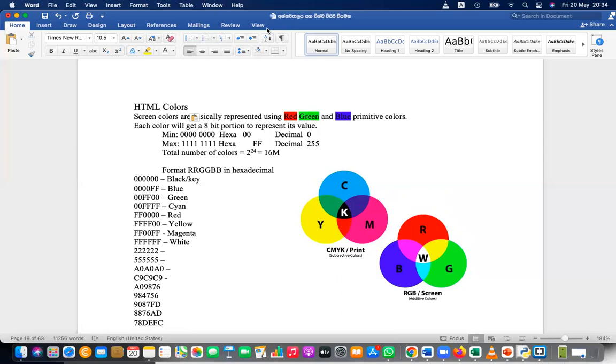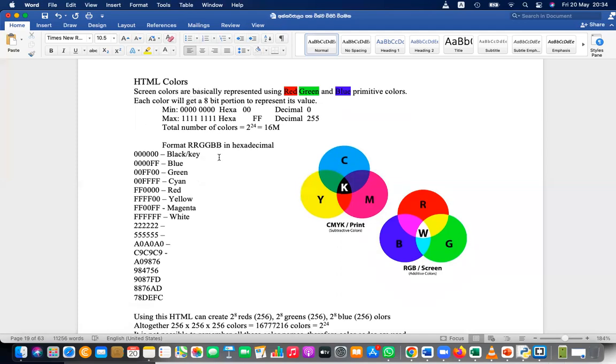So in Photoshop, in graphic designing, in web, in other user interface applications, various applications, this color code and color system is used as the basis. Basically, on your screen there are three colors: red, green, and blue. These are called primitive colors in computing. So those are the primitive screen colors.